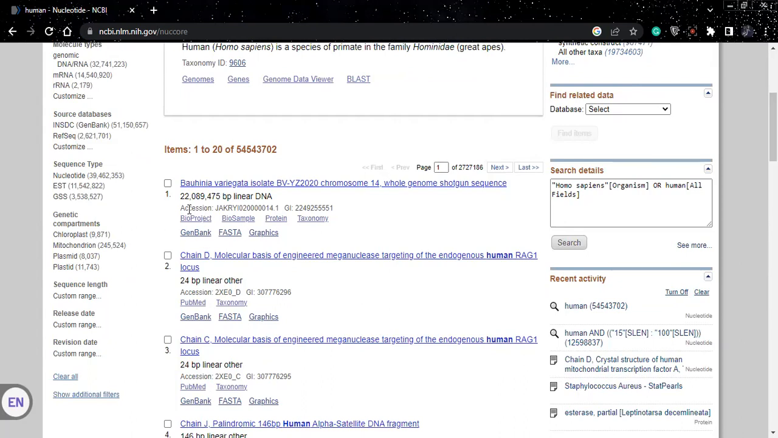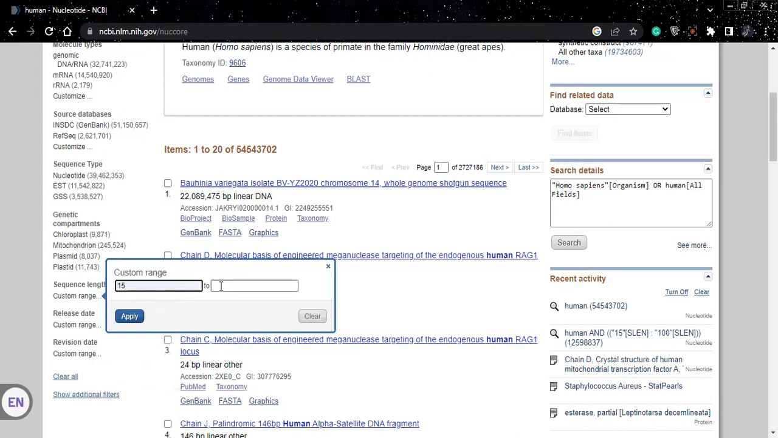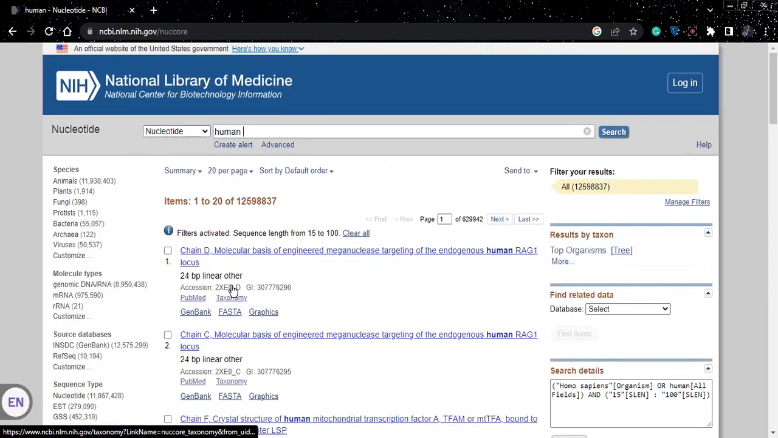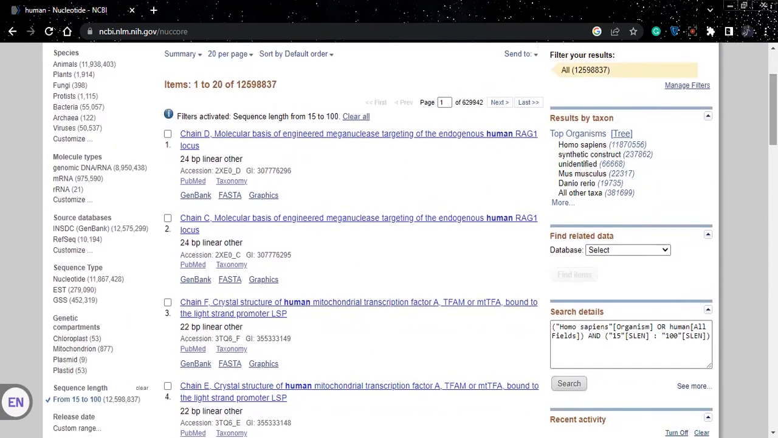Also, as you can see here, this is basically the accession number, which can be obtained from multiple sources. And here there is a number written as 22089475 BP linear DNA. That's basically the sequence length, or the number of base pairs. If you want a sequence of low base pair, you can go here and set a custom range of any sequence you want. Let's say I'm going from 15 base pairs to 100 base pairs, and then I'm applying it. After applying it, all the results which have appeared here consist of sequences between 15 to 100 base pairs, as you can see here, 22, 24, and so on.